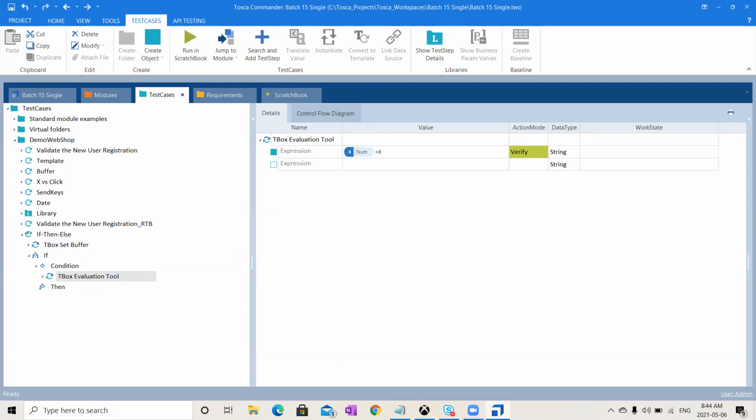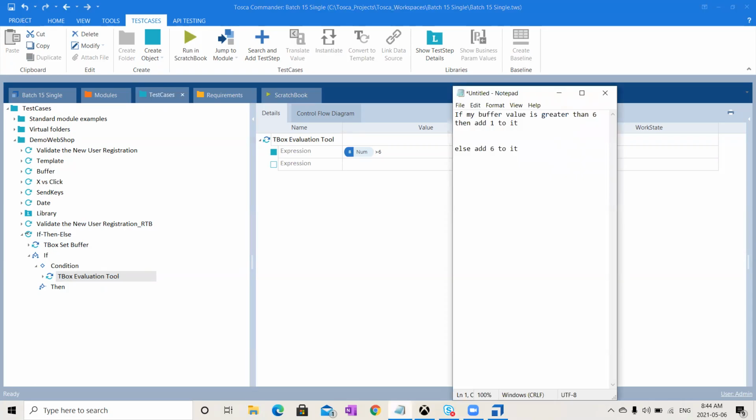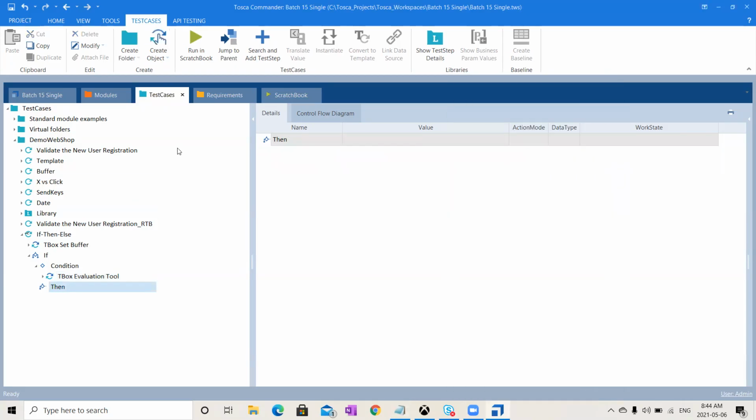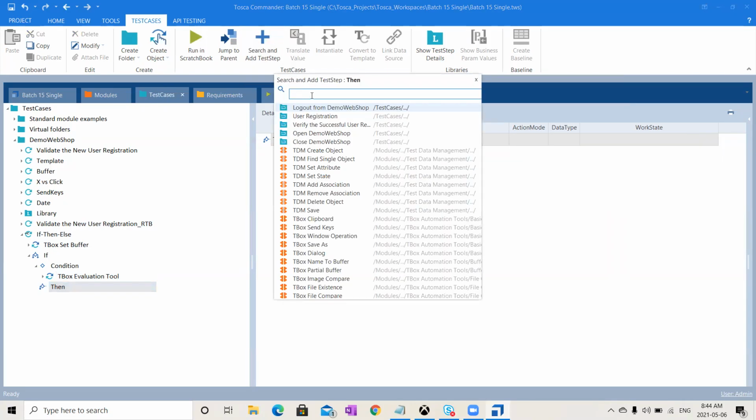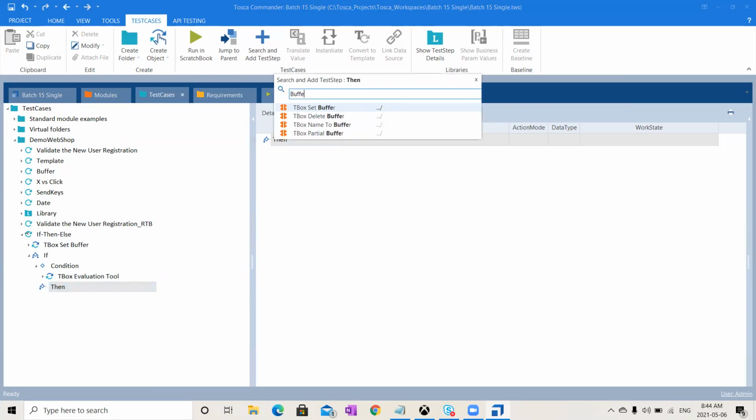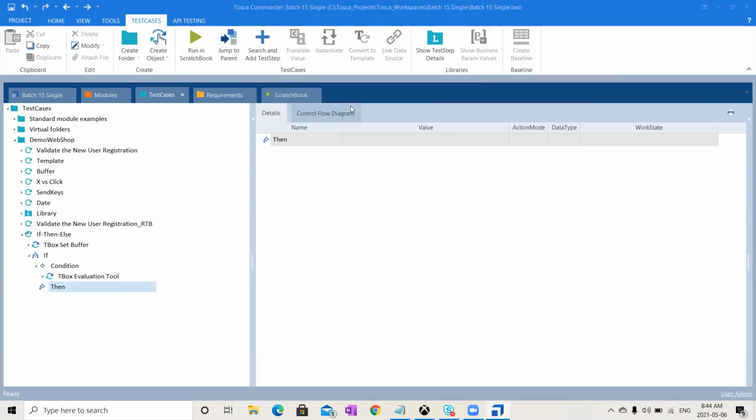And now what is that I need to do? If it is greater than 6, I need to add 1 to it. So whatever I want to add, that is 1 I have to add. So that part will come and sit into the then. So simply say add test step and tbox set buffer.